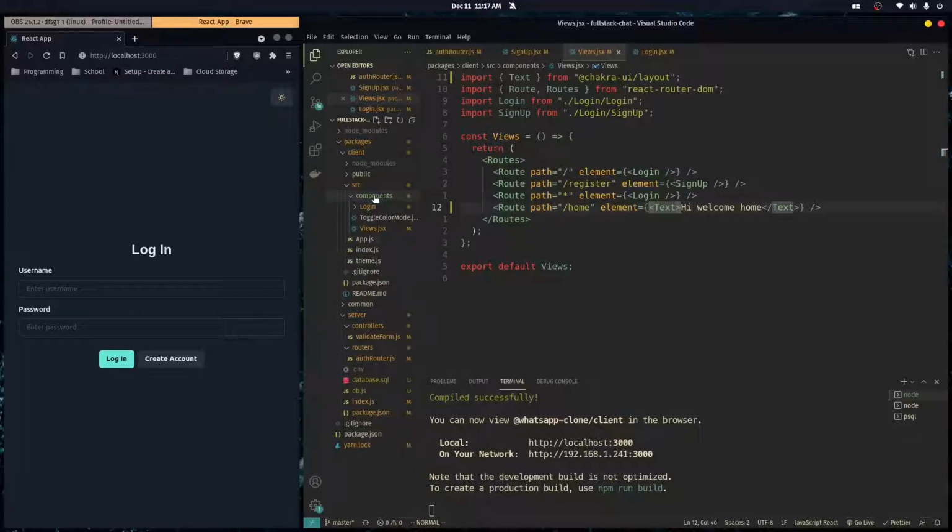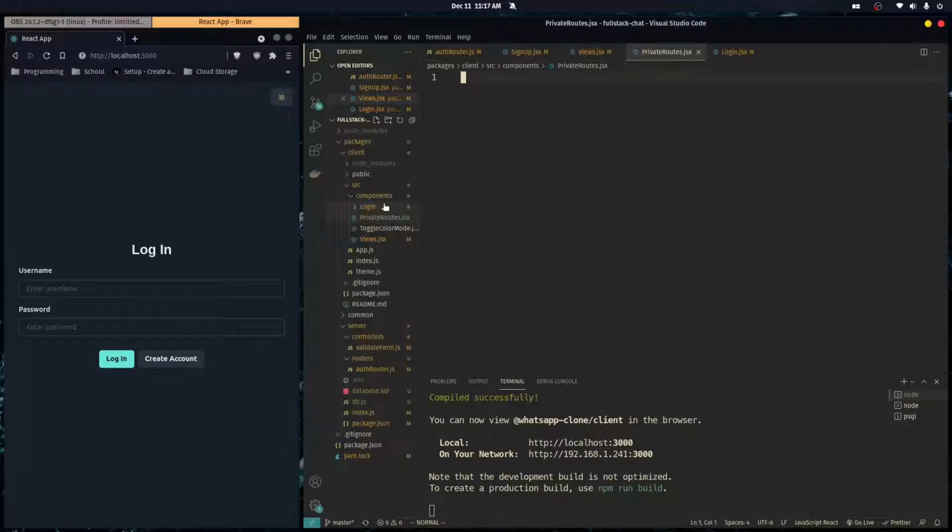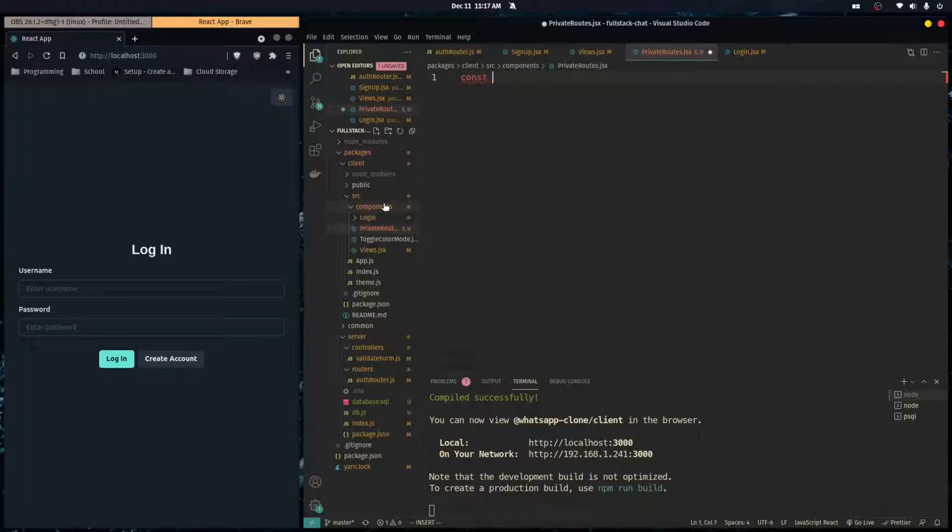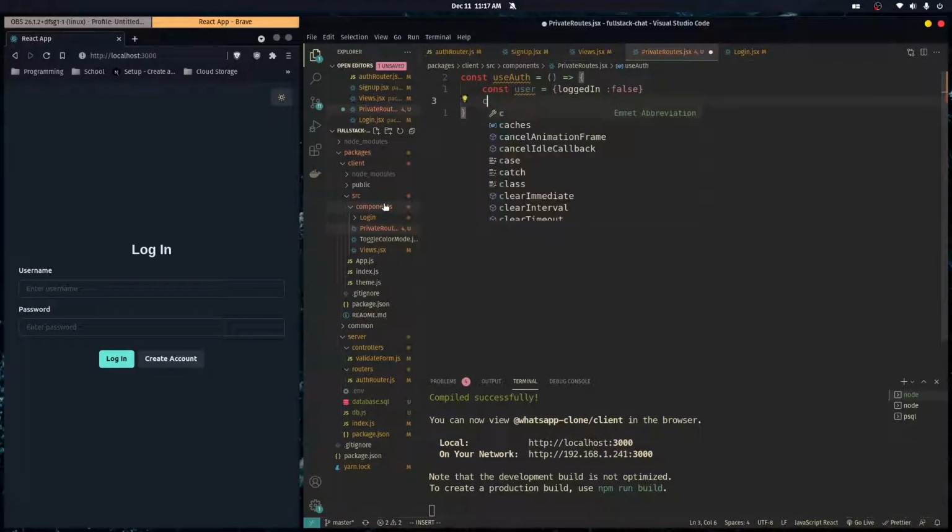So let's go here into our login. No, we could just store it here in the top level. So it'll be privateRoutes.jsx, and we're gonna make a hook called useAuth, and just gonna make a dummy object, where loggedIn is false, and then we return user is not null, and then user.loggedIn is true.